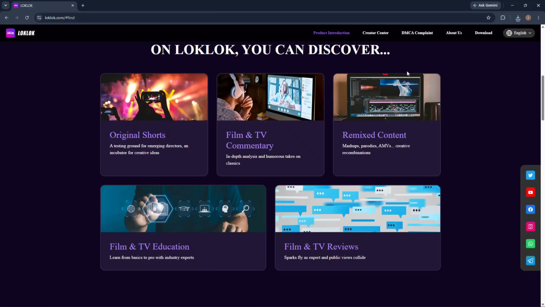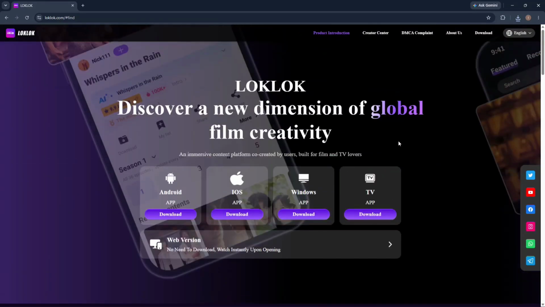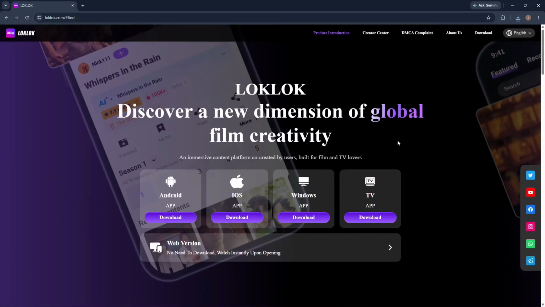How to fix Loklok updated version. Is your Loklok app crashing or failing to install after the update? Let's fix it step by step.